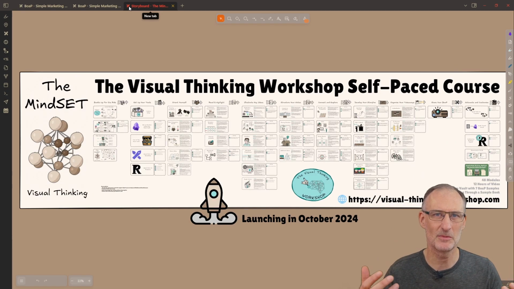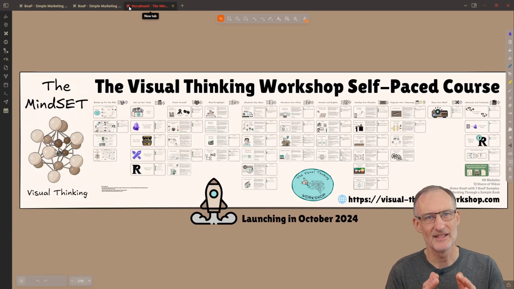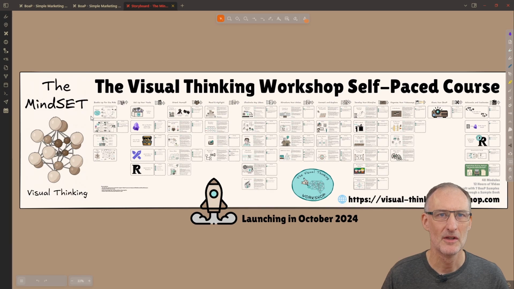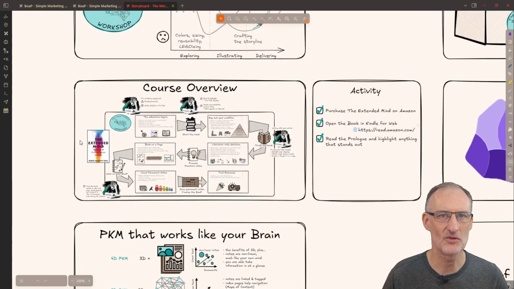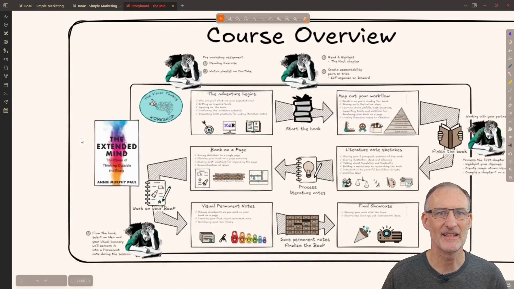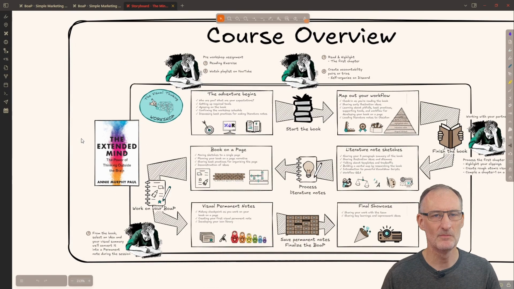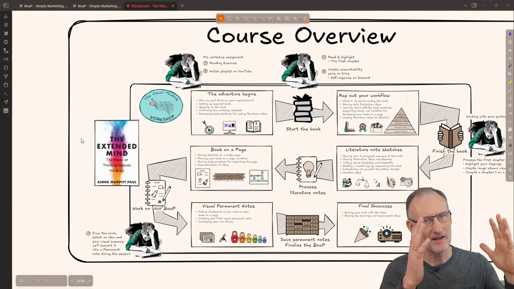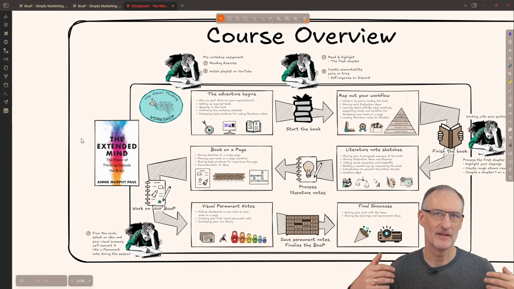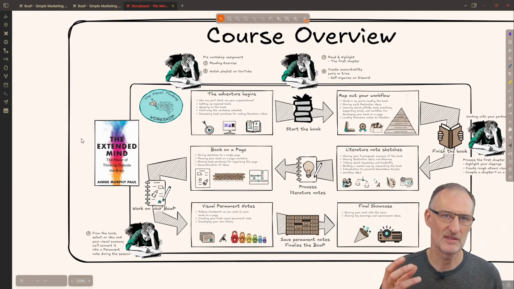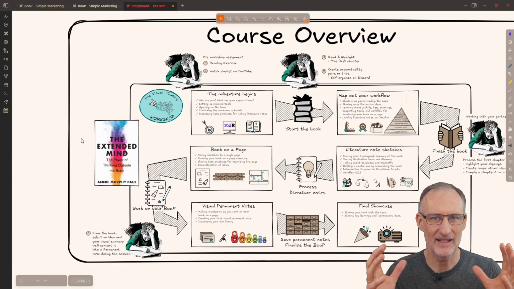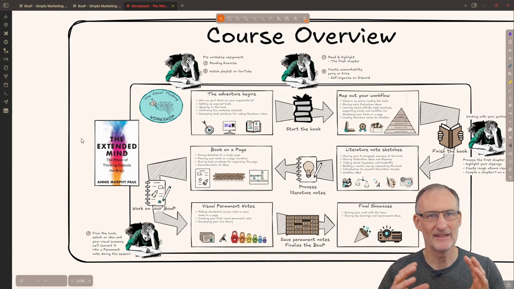What I'm thinking, and that's what I'd like to share with you, is I'm going to create this self-paced course that's going to take you through this book that I think is fundamental to visual thinking. This is The Extended Mind by Annie Murphy-Paul. So that is going to be the base of this course, that I'm going to lead you through the process of reading and illustrating Murphy-Paul's book and creating a visual book on a page summary and a storyline.